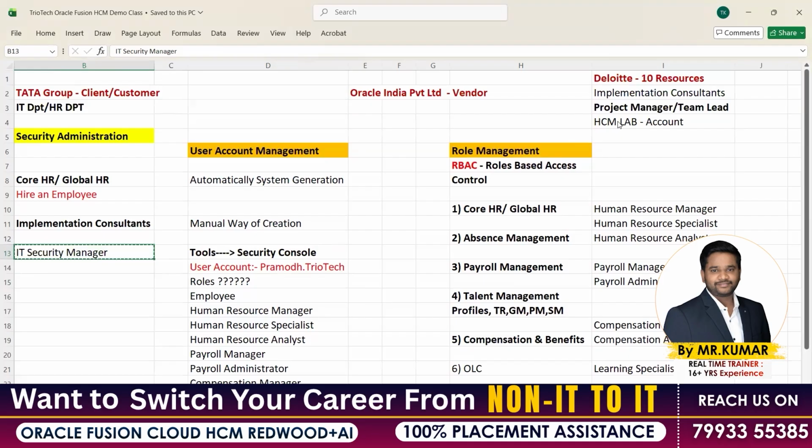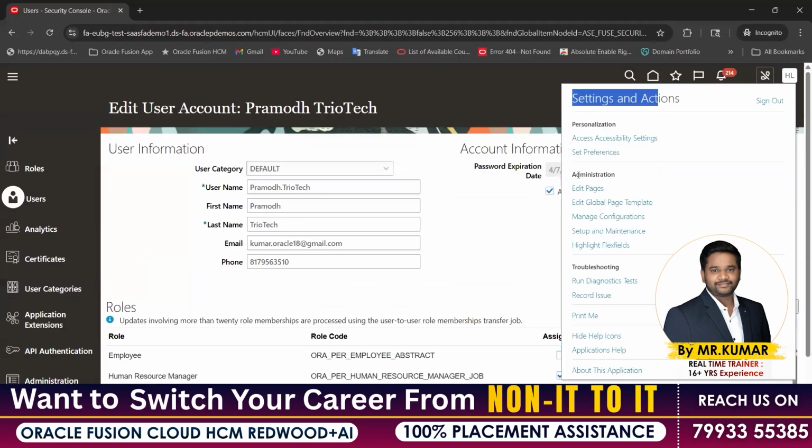Okay. And then team, whenever we log in with my account, on the right side, if I click on settings and action, the administration work area is coming. So here I told you yesterday, setup and maintenance is a very important task. Going forward, for any module we are going to implement, all setups we will find from here only.